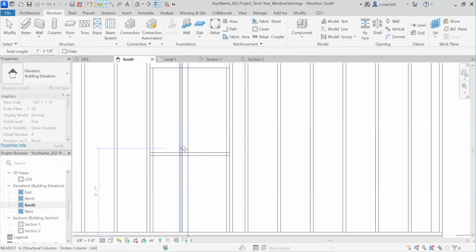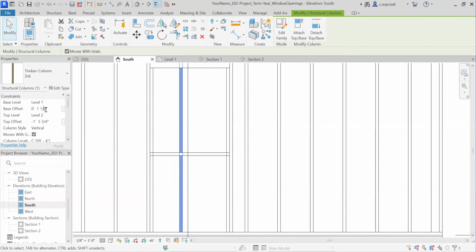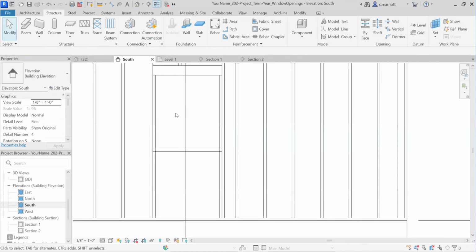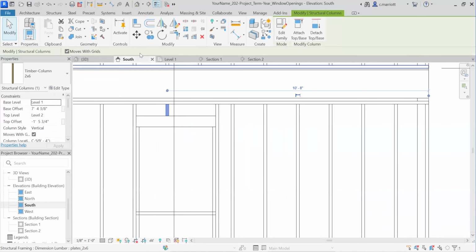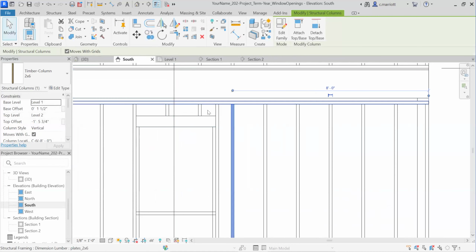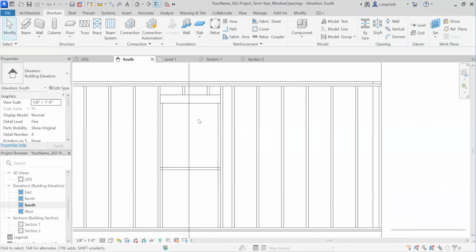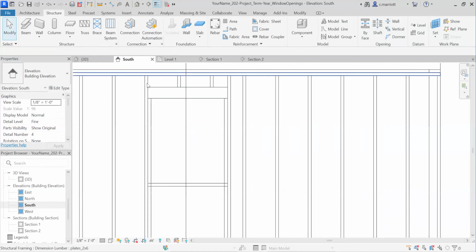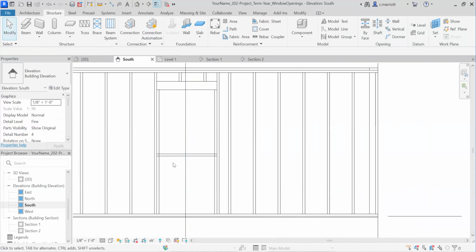So that's going to be the base level offset from level 1. Yes, 7 feet 4 3/8. And okay, we need one more in here. Copy 16 inches. Okay, and then this one will fall on the same 16-inch pattern. So we're going to do another one of those for the framing that goes underneath the rough sill.